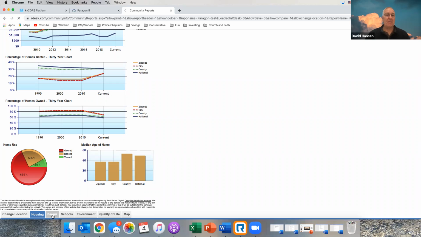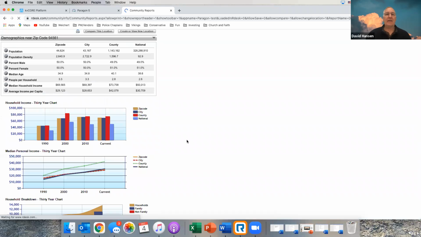Now, if we flip over to the people page, here's population density, percent male, percent female, median age. Oakley is a 50-50 split. Median age of Oakley is 34.8. People per household is 3.3. Median household income is 69. And I pulled up a Brentwood comparison, and Brentwood median household income is, I think, 83 or 84. So the household income is definitely higher for Brentwood than Oakley.